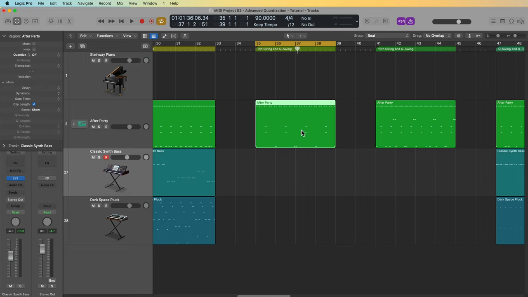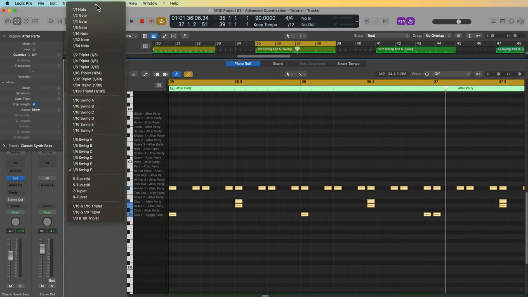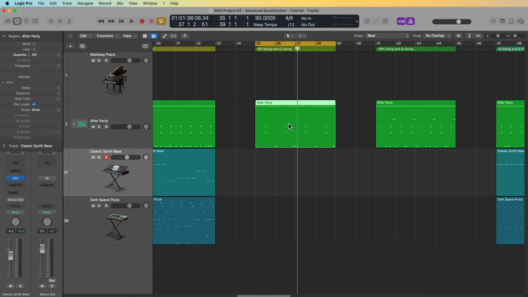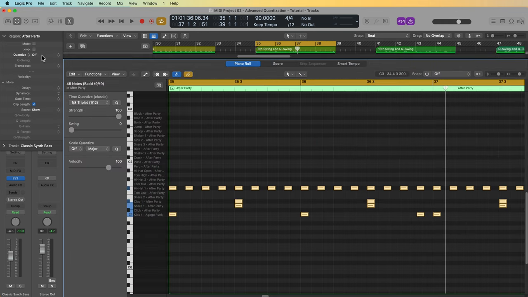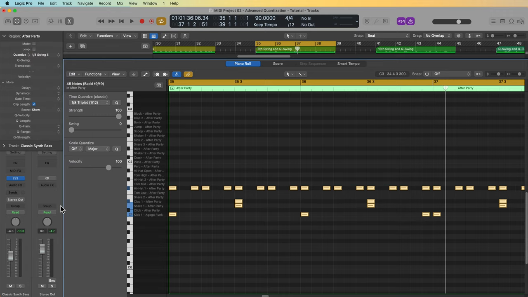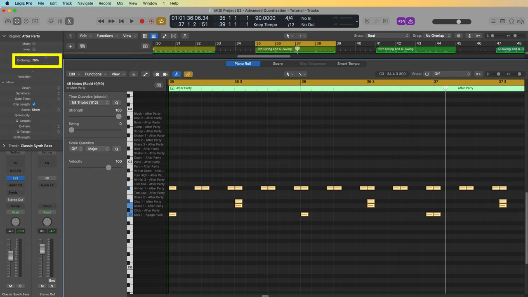Now, another way to approach this is to do it in the region inspector. So let me undo this quantization and turn it off. So now I'm back to straight eighth notes again. If I select that region and go into the region inspector, you'll see that those same eighth note swing values are here. So I could quantize to a swing E, or I could quantize to an eighth note and apply the swing here.